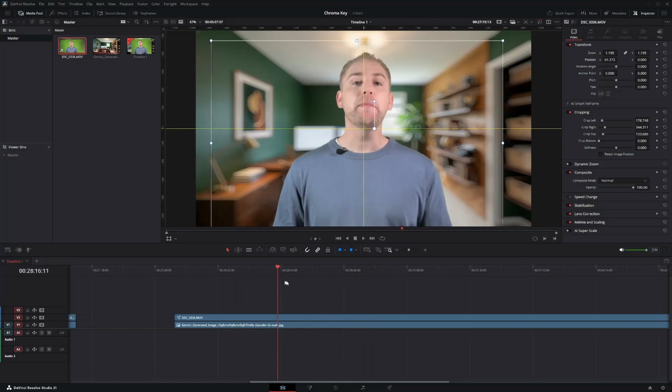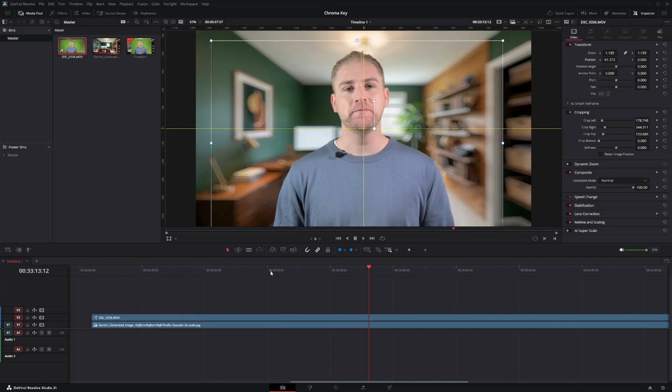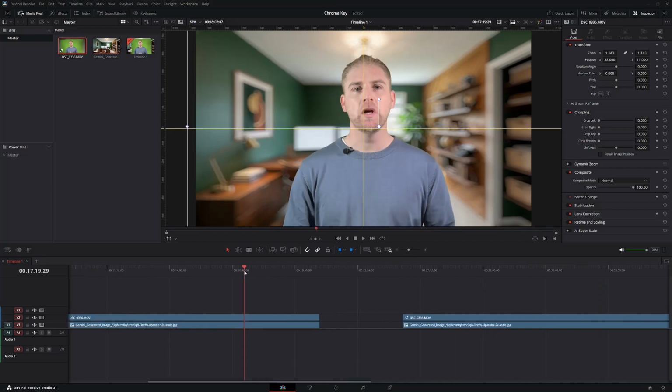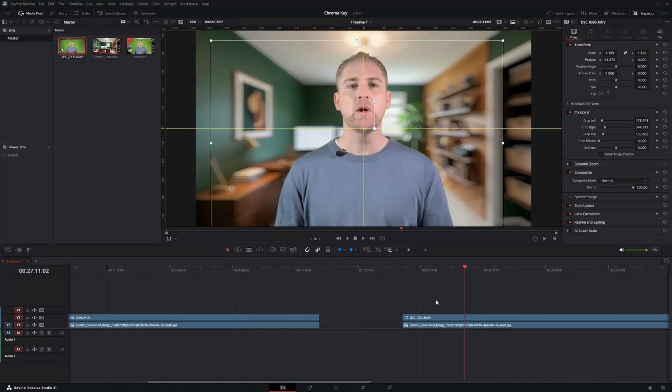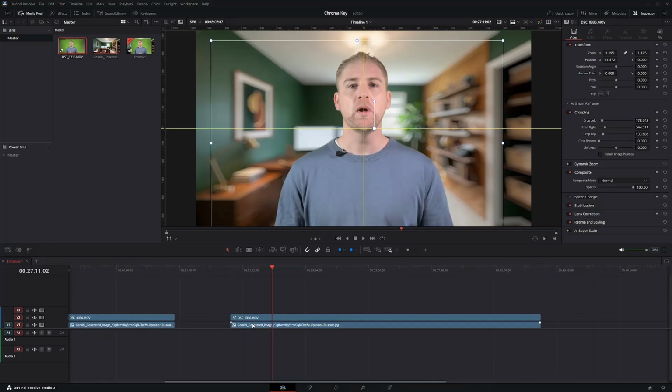Yeah. So this is the delta key result, and this is the 3D alpha key result. They don't look too far apart, but there are some differences. You can see the hair looks better, and it was a lot easier to do the delta key than it was to do the 3D key. So now let's move on to doing a gradient background.